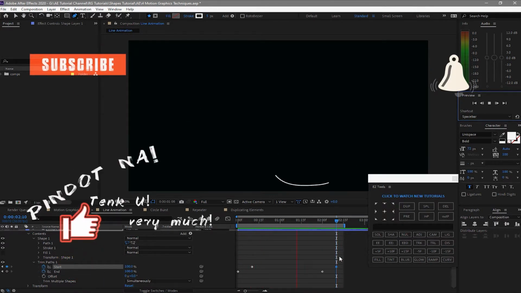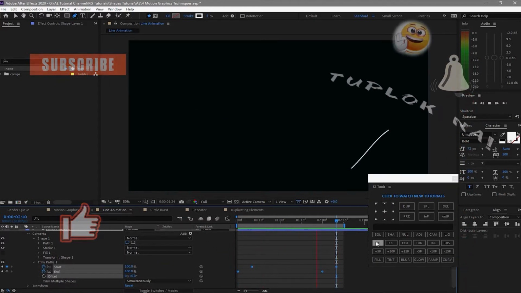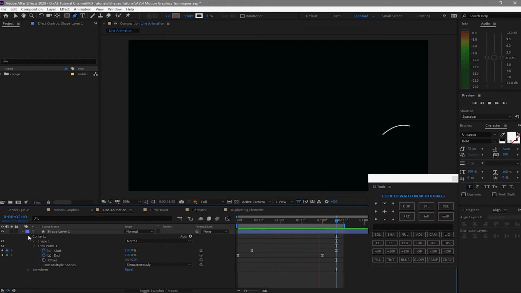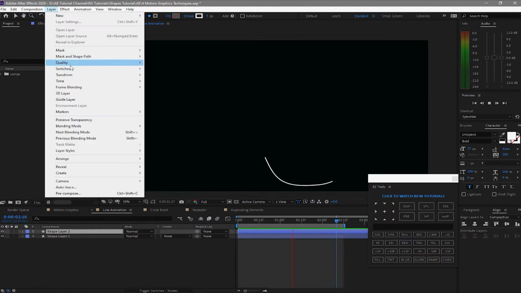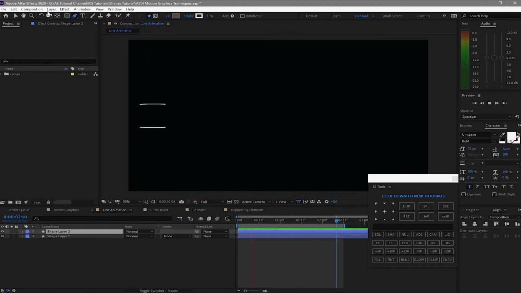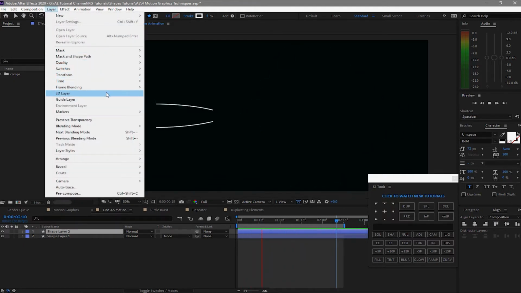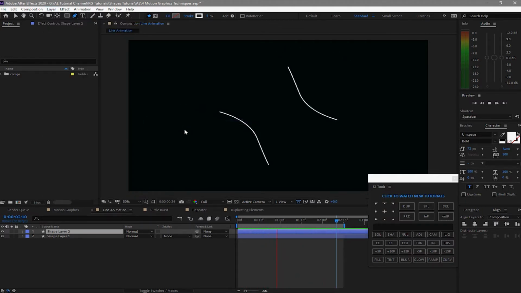So I will just highlight all of this and make it easy. Sometimes I just duplicate it, and because this is a layer, I have to transform the layer, flip it vertically and horizontally, so it's interesting to see. Now you have a nice animation.